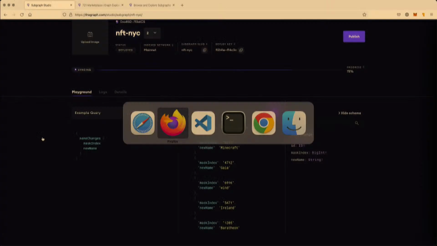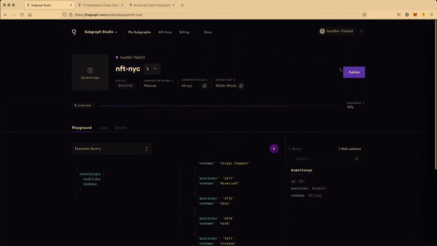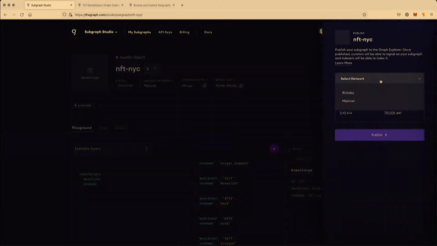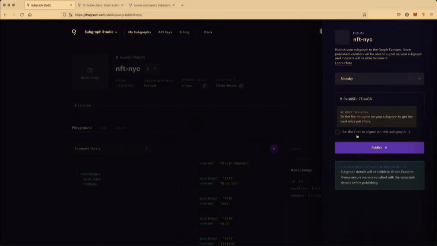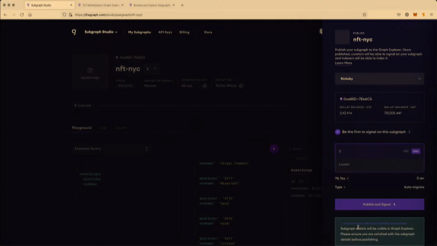And if you have a very cool subgraph and you want to publish it to the decentralized network, on Ethereum mainnet, then you can click here on publish. You say where you want to publish, and you can do it on Rinkeby if you want to just test it out, or mainnet if you want to do it for real, and really be part of the decentralization movement. That's the end of my talk.